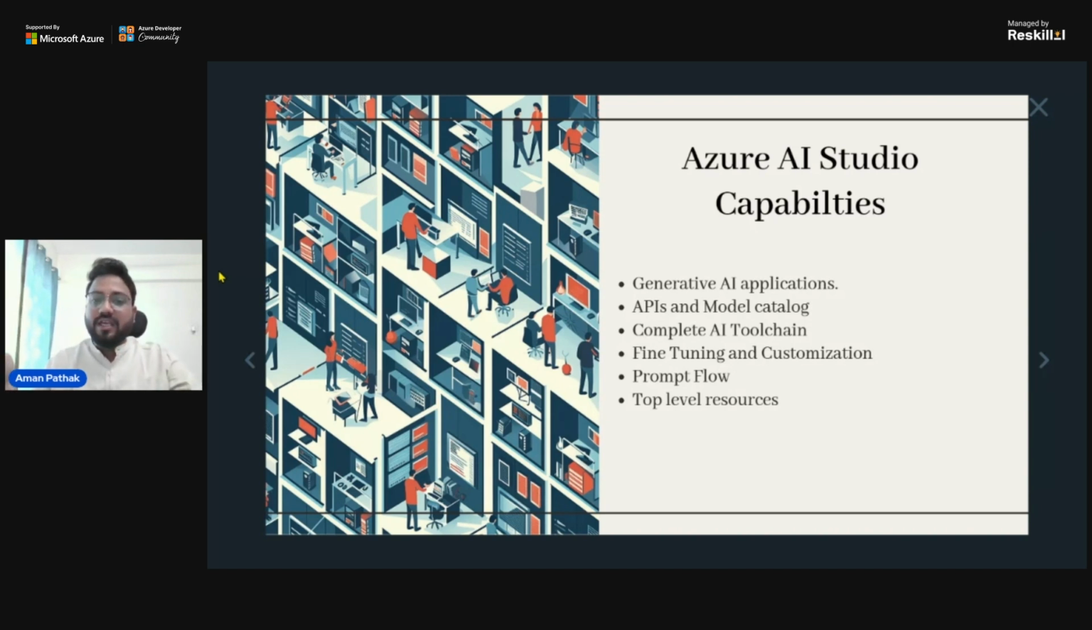It already has APIs and model catalogs. I have named some of them previously, and you can use those to create your own custom copilots on the basis of the previously deployed models. It has a great AI toolchain. Toolchain basically means other services in the Azure environment that give you the whole complete project development lifecycle to do lots and lots of things.